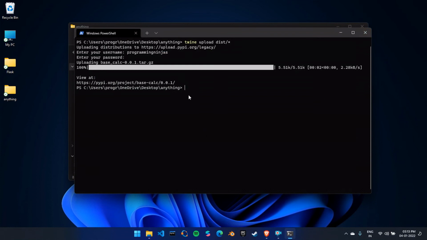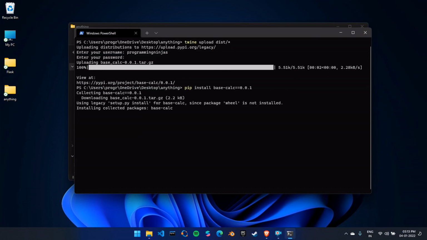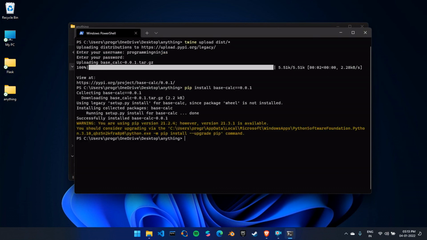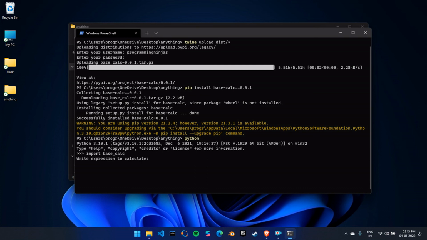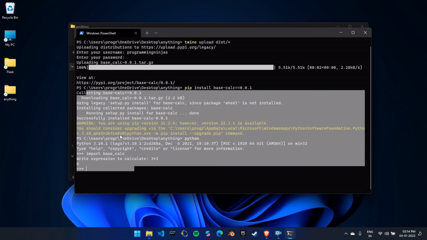Now we will try to install our project. And we successfully installed it. Now let's run python, import basecalc, and it's working perfectly.